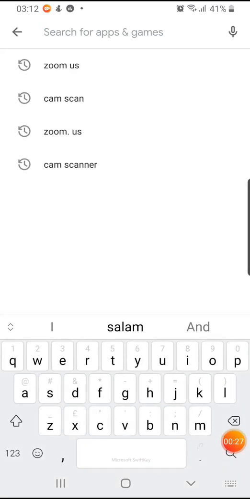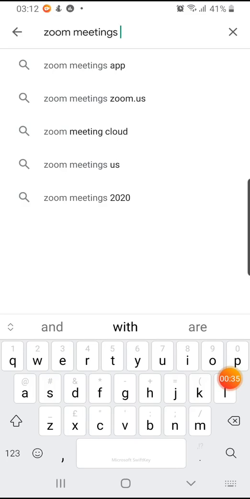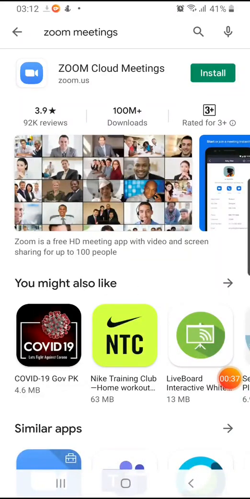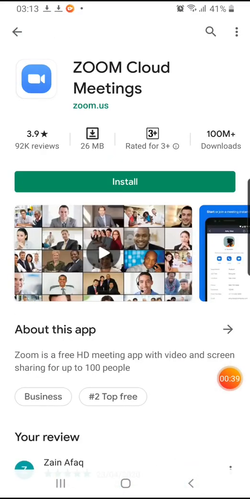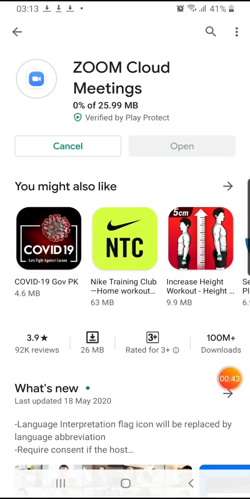The first software that we will use is Zoom meetings. So you go to your app store, whichever mobile you have, and write Zoom meetings, and the first option usually is this icon, dekh lijiyega, and you install. It will just take a minute.